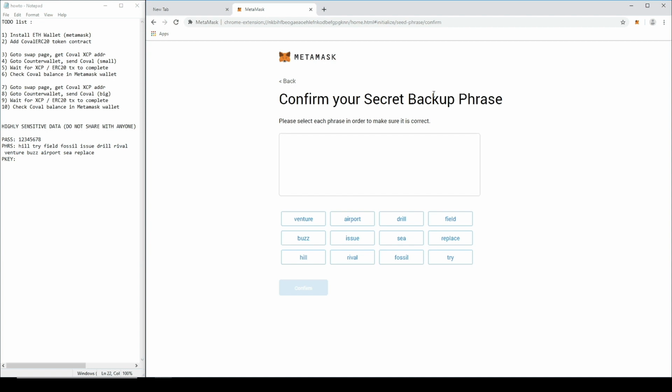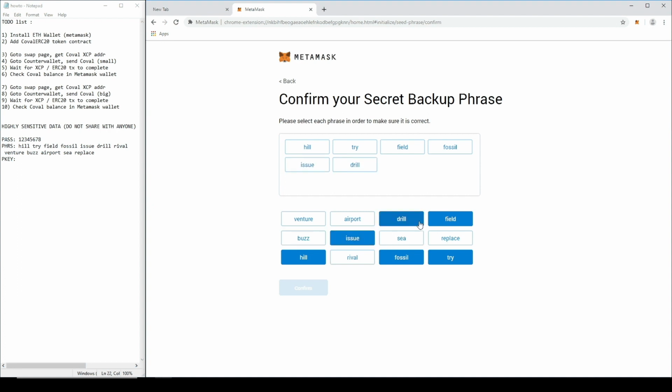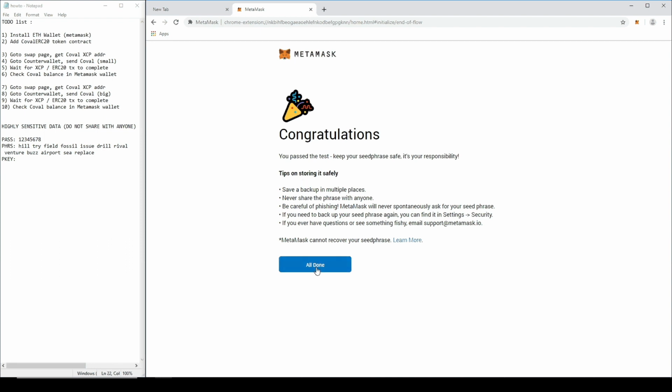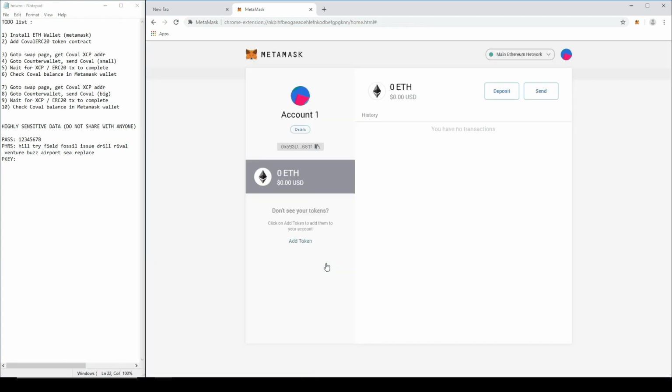Right now it asks us to confirm the backup phrase. We see here a text field, but we cannot write anything in it. Instead, we have these 12 buttons that we need to press in the exact same order to replicate the phrase. So we're gonna do that. We're gonna start with hill, try, field, fossil, issue, drill, rival, venture, buzz, airport, see, and replace. We press confirm. It says congratulations, everything is okay, so all done.